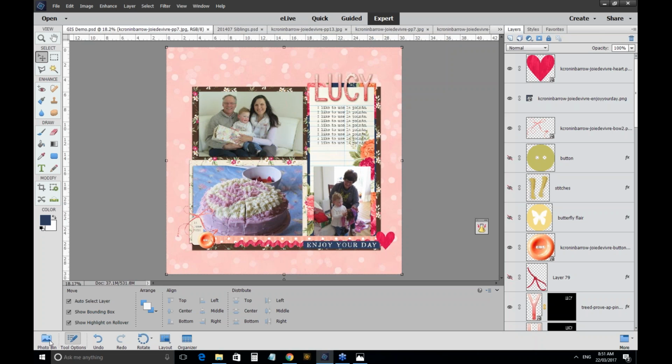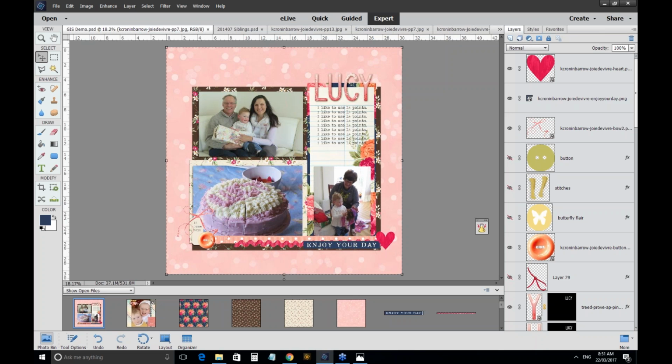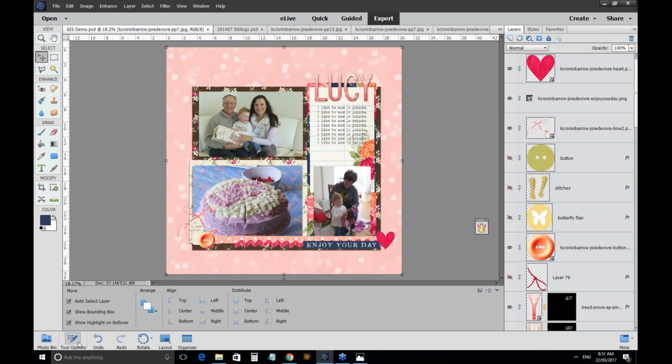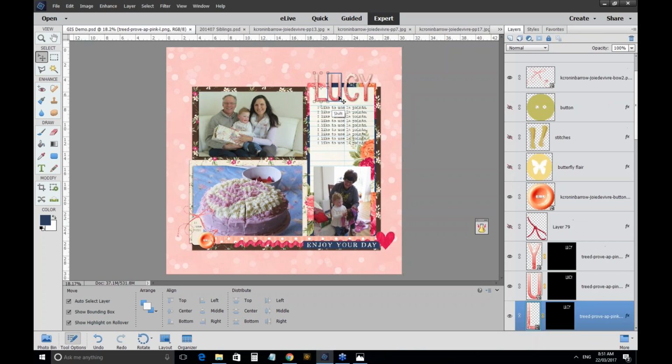So the tool options panel: down the bottom here we have our photo bin, and alternatively you can have the tool options. Oh, she meant the one you used. You just click on that. Yes, that was to make the titles all aligned. I was using the tool options at the bottom. Hopefully that's what you're talking about. If not, let me know.